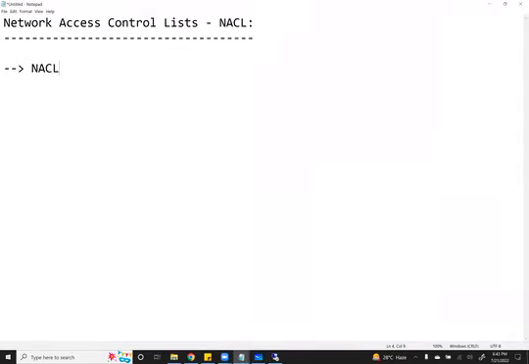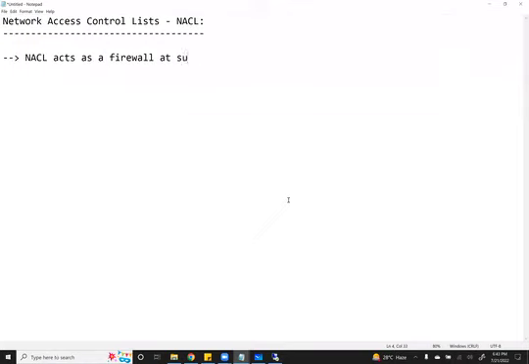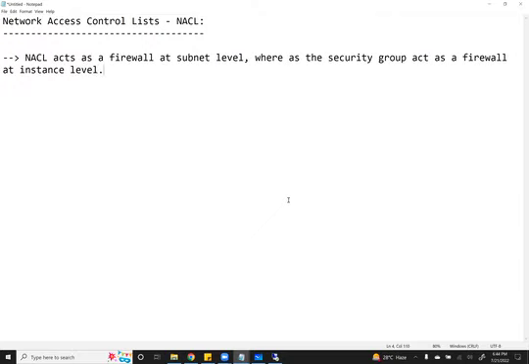The first one is NACL acts as a firewall at subnet level, whereas the security group acts as a firewall at instance level. But there are few other differences also. And this NACL is also an Amazon managed service. We just have to create the rules.